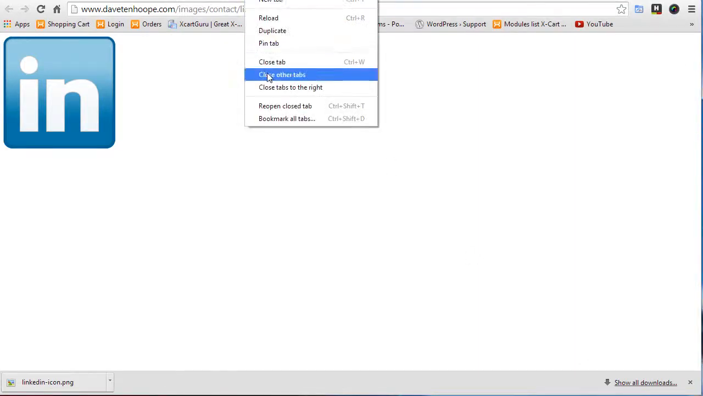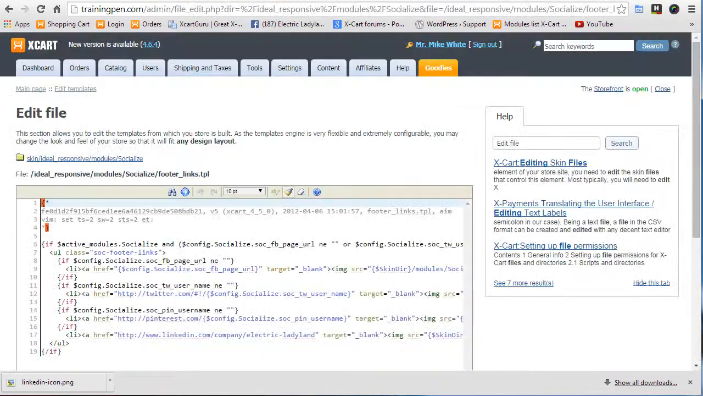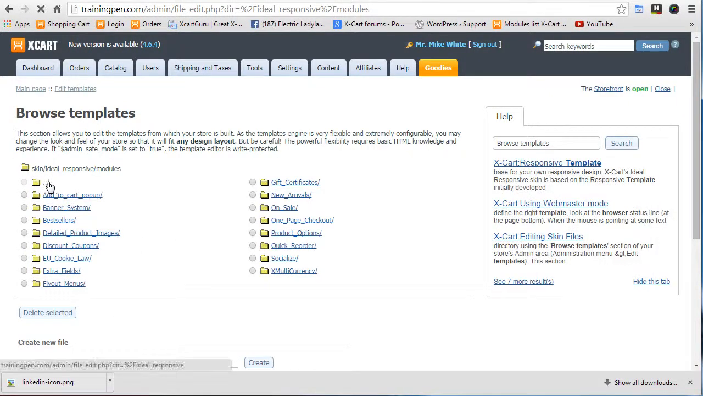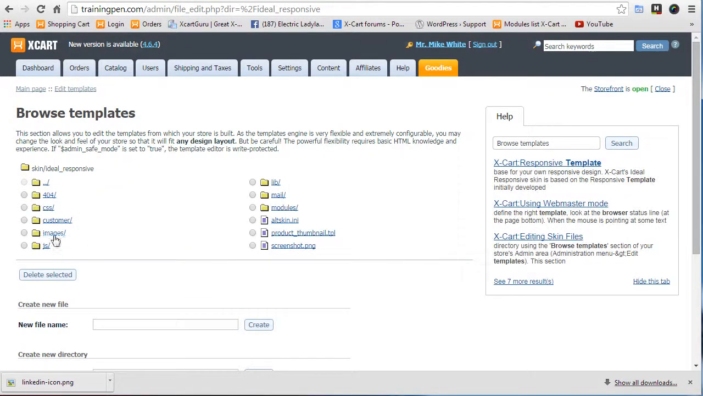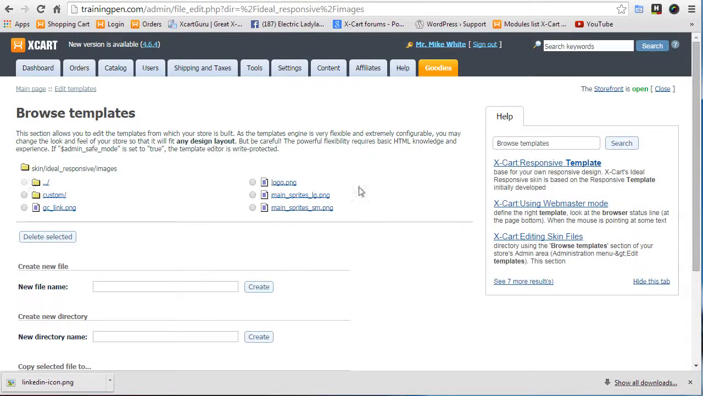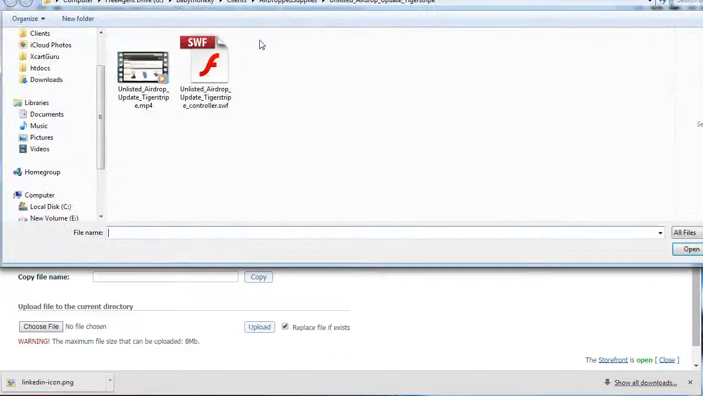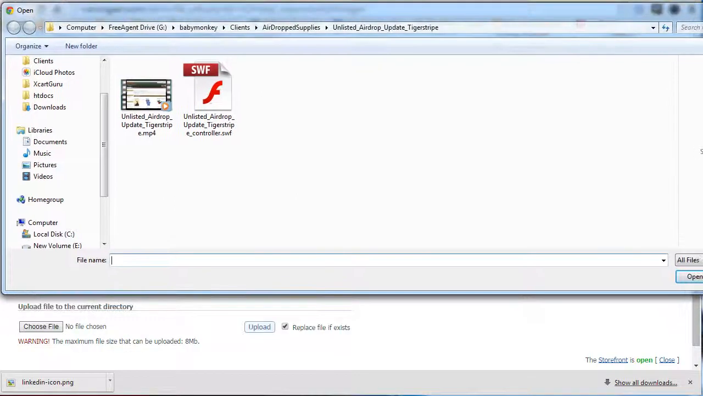So let's close all these tabs, and let's get back to our template editor. I'm going to stay in the ideal responsive folder, I think. We'll just put it right in the images. We'll put it right in here. So we'll just upload to the current directory. We're doing all this within the template editor.